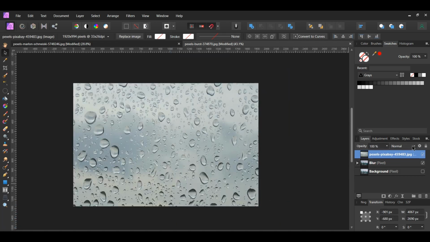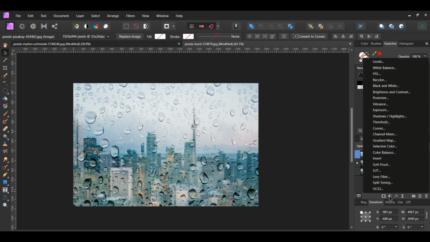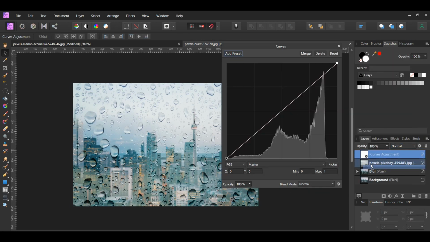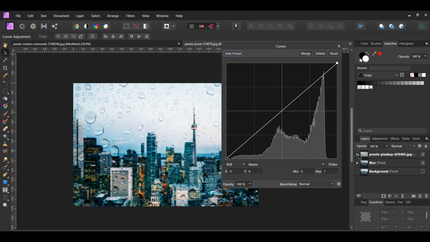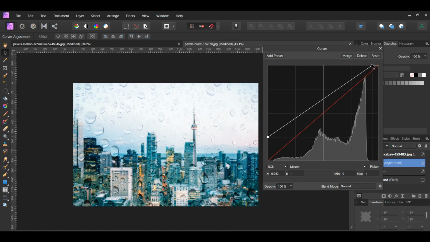In the Layers panel, set the blend mode of this layer to Hard Light. Next, click the Adjustments icon in the Layers panel and select the Curves adjustment. Drag the adjustment inside of the water on the window layer. Take the left point and slide it up. Then take the right point and slide it to the left.